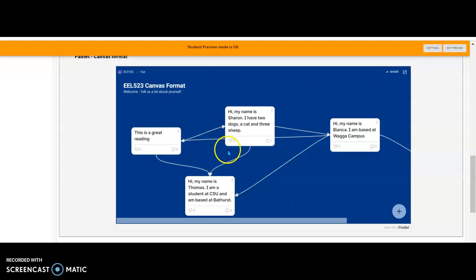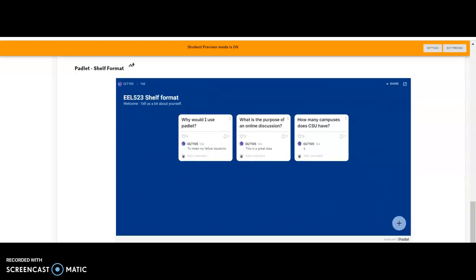The third format we see is the shelf format. You might post a question that relates to your topic and ask your students to comment, perhaps using this format as a scaffolding exercise for future assessment tasks.